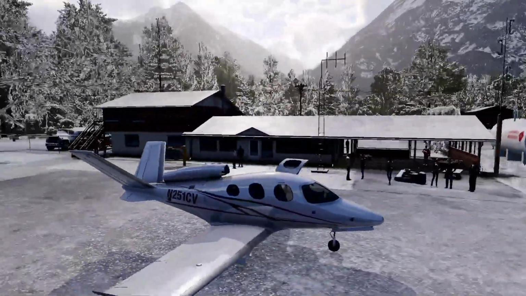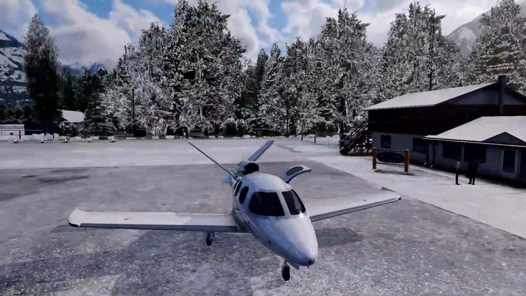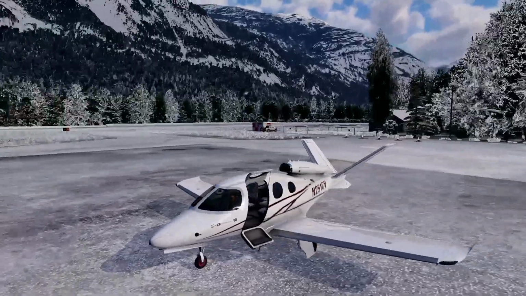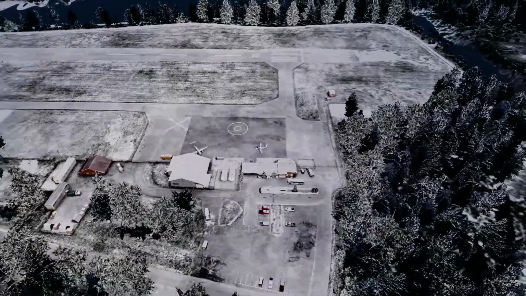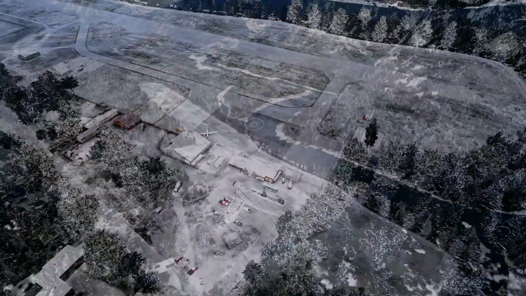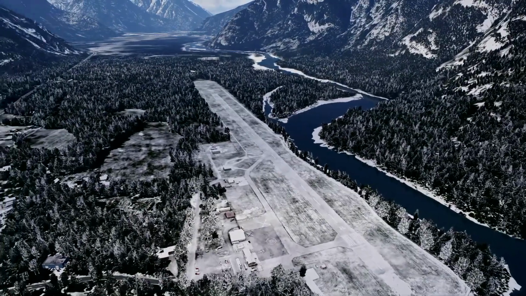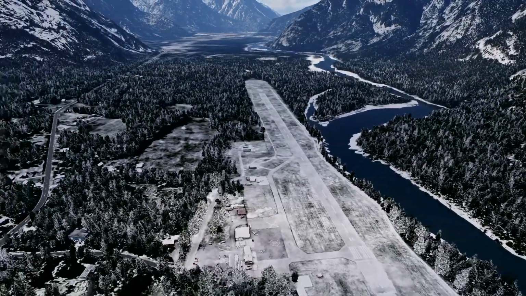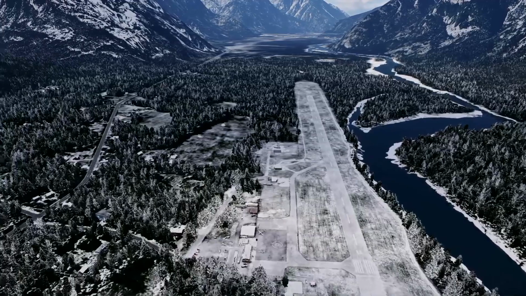Welcome to Bella Coola. I hope that was a useful demonstration of ForeFlight and synthetic vision. Do check out the Bella Coola package, which I've linked in the description, and also ForeFlight as an aid to your simulation.